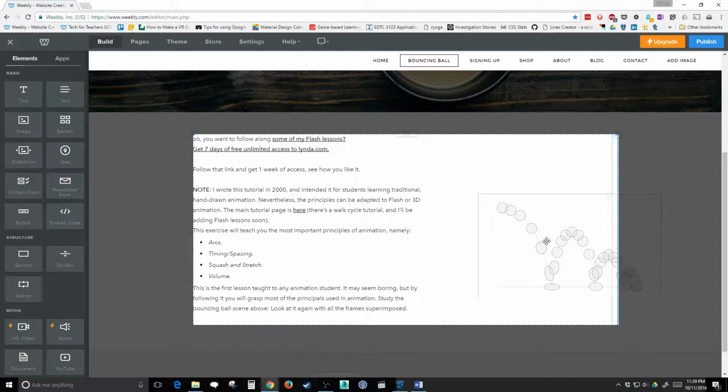And actually, I just saw something. See this blue box again? If I drag and drop it there, see what happens?